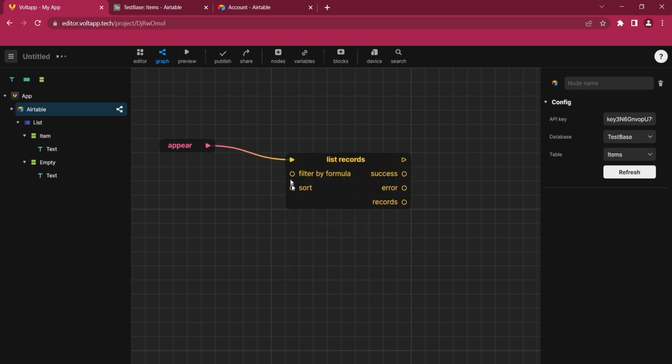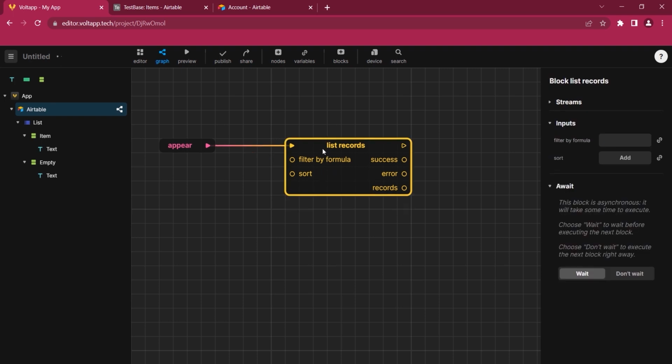We can see that we can filter rows by the Airtable formulas available on the Airtable website to choose, for example, only the rows with certain values of certain types. The sorting allows to reorder the result of the query. The Voltapp templates working on the Airtable show this in more detail.